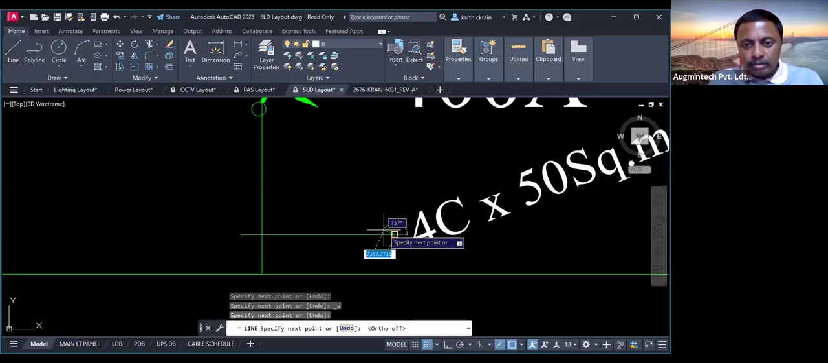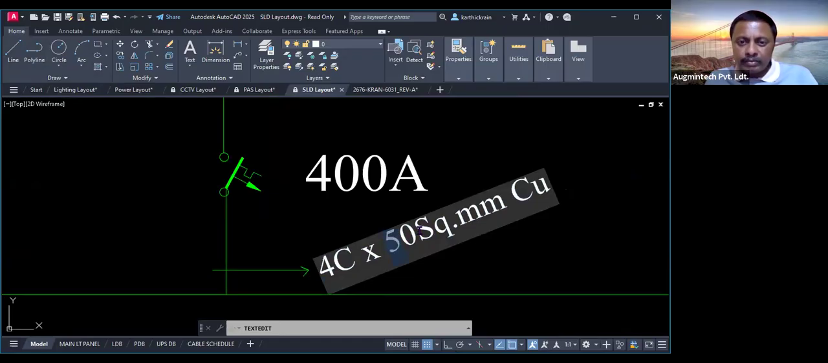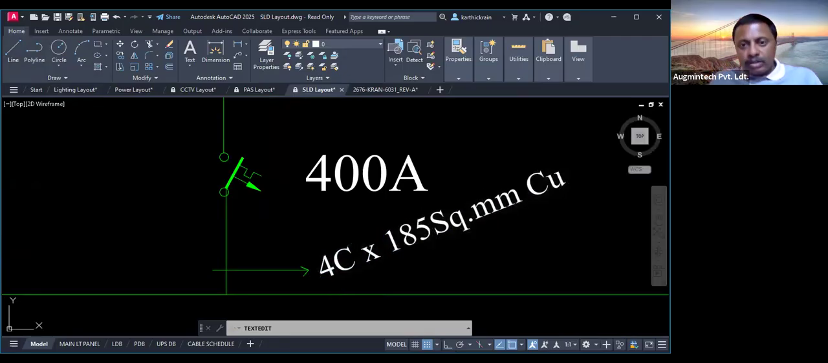Okay, so this cable, like 400 amperes, it could be up to 185 square mm. Okay, that would be enough. 185 or 240, as per the calculation. 185 or 240, 4 core. Okay, so this is how you can design it.